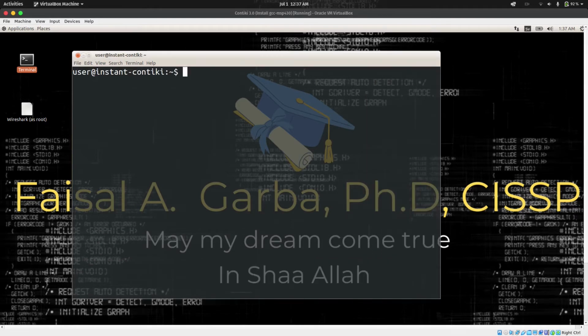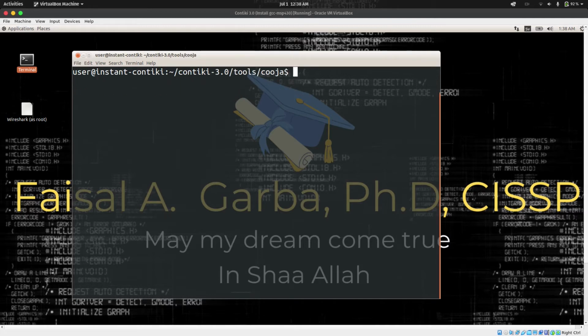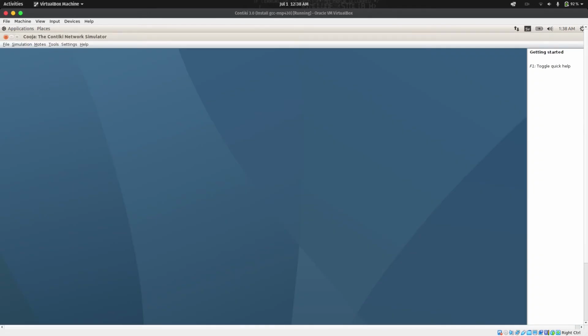So I'm going to navigate to my Contiki, Contiki 3.0, then cd tools, and then Cooja. So I'm going to the Cooja simulator. Next I'm going to run it with sudo and run. I'm going to enter my password. All right, so here we are. We have launched Cooja.